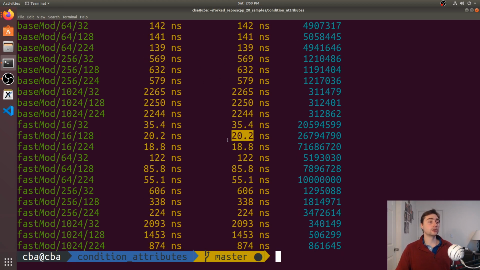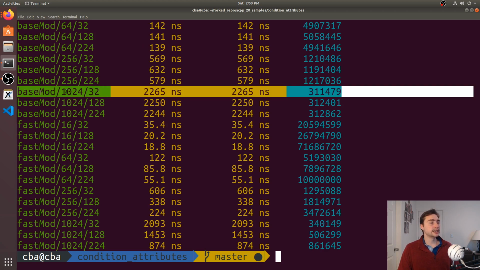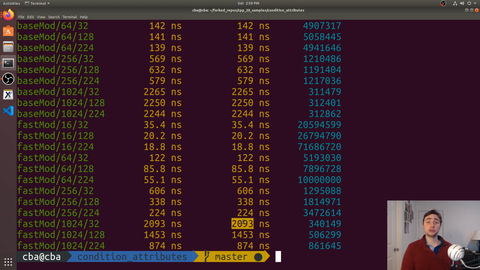And if we look at the larger input sizes, so say 1024 vectors, all of these take around 2200, 2300 nanoseconds. For fast mod, even the worst case only takes about 2100 nanoseconds. And the best case only takes about 874 nanoseconds, which is over 2 times faster than the base mod case.